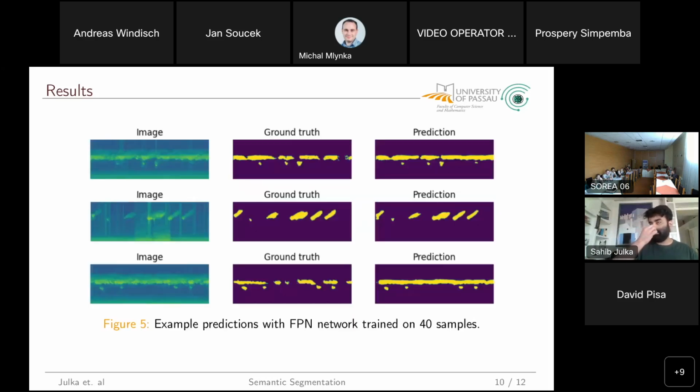So just an overview of some sample predictions from the network. Here are the images, here are the ground truth that we annotated, and here are the predictions.